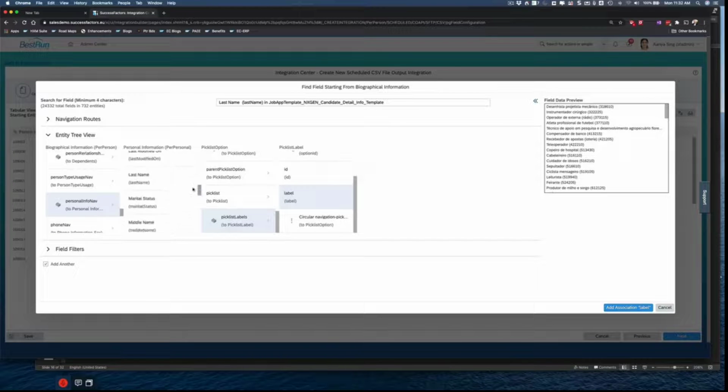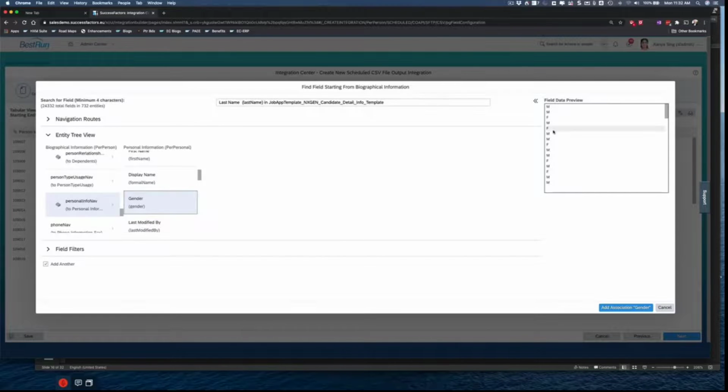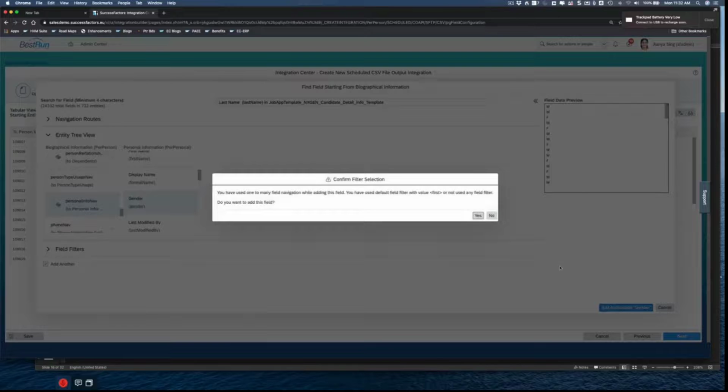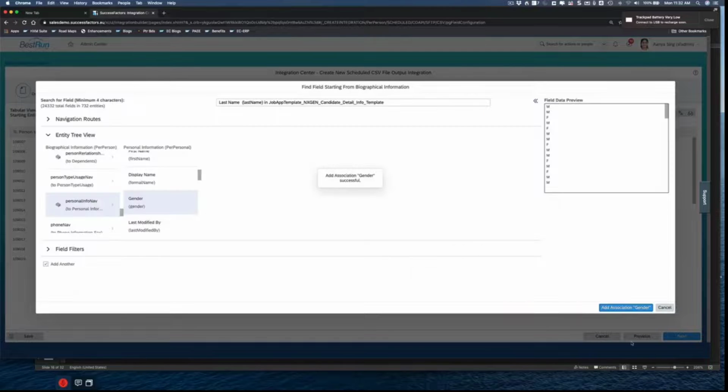So now I'm going to also add in the gender. Let's see what the gender looks like. And this is male, female. And of course, if you need that spelled out, we can show how that can be added. But a lot of vendors, this is actually what they're going to want. So I'm just going to click add gender. So I've added that in. And so now I have added in several fields from personal information.